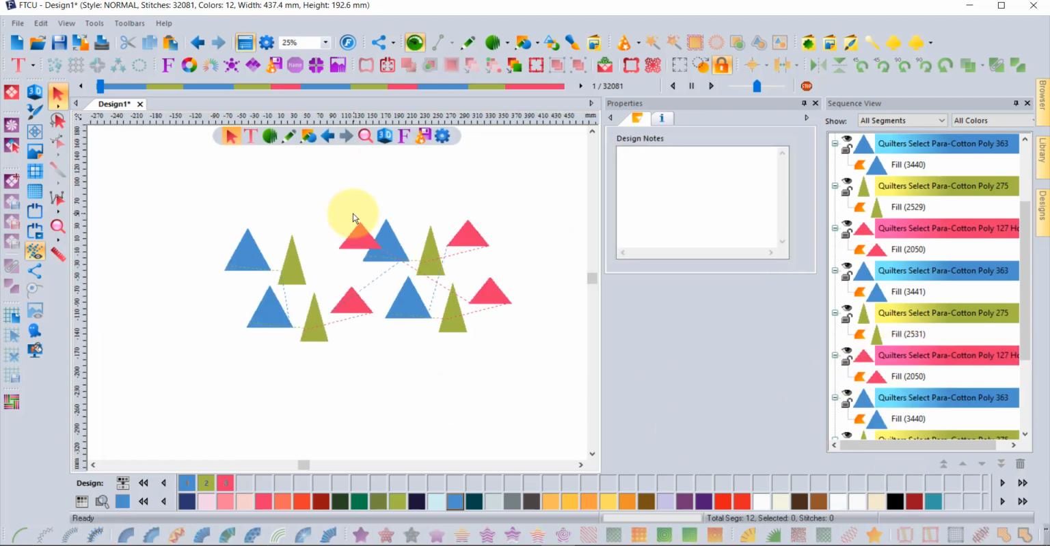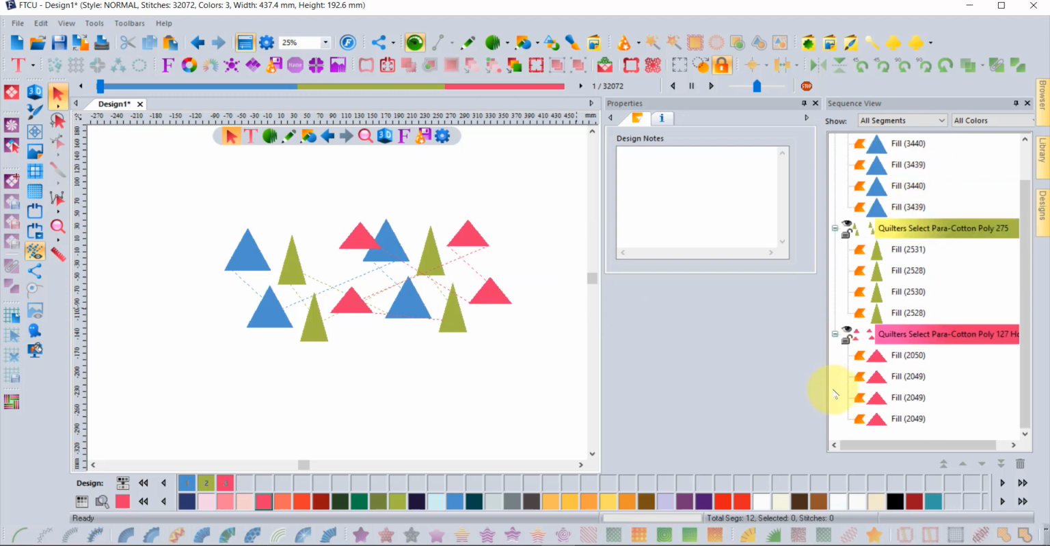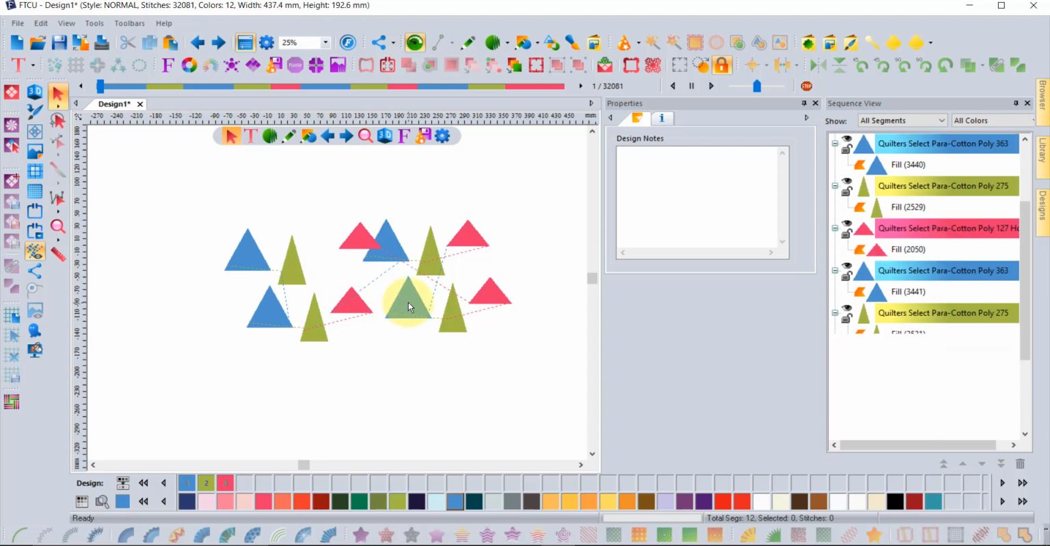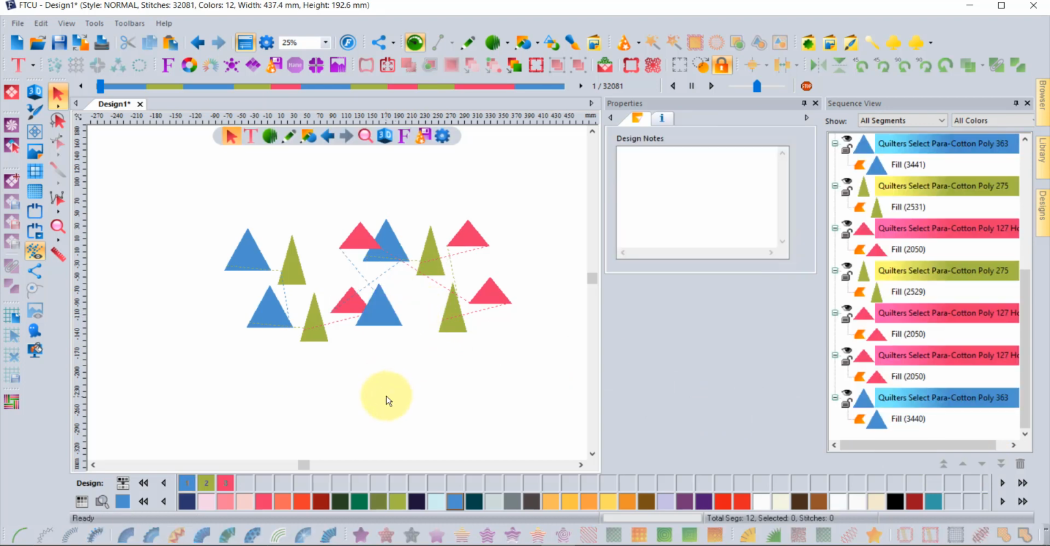And so notice now, if I do the color sort tool, that it reduced it by 9, and it made sure that the pink came after the blue. Now, if you had a blue triangle that was on top of the pink, so let's undo all the mess again and make it so that this blue triangle was sewing at the very end, and it was on top of a pink. So now we've got layering. Pink is on top of blue, but blue is on top of pink.